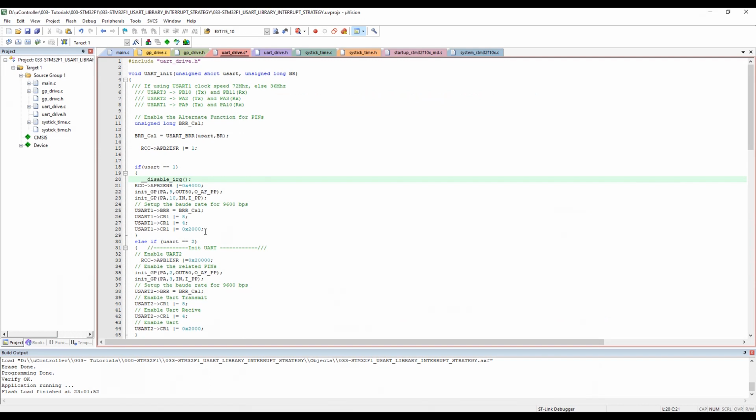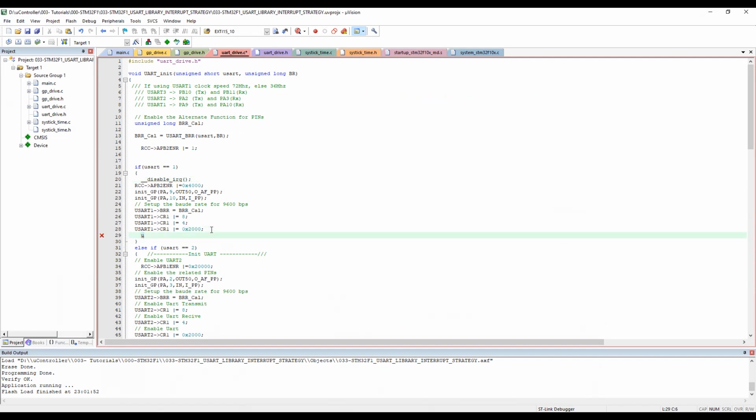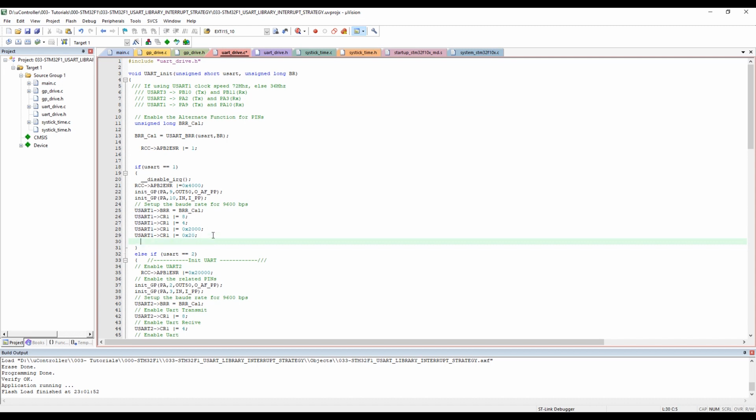Good. So we go to the control register, UART1 control 1, OR-equal to 0x20. Perfect. So after that we have to enable the NVIC. Yeah, the NVIC, I have to remember this one, enable, and then IRQ, interrupt request. Okay, and after that we have to put the name.